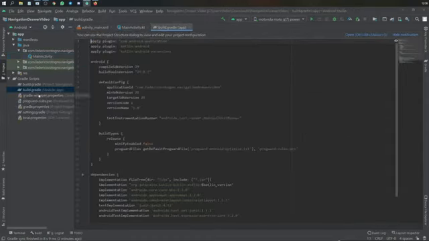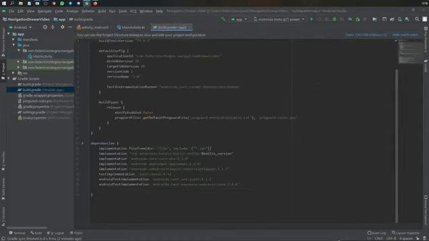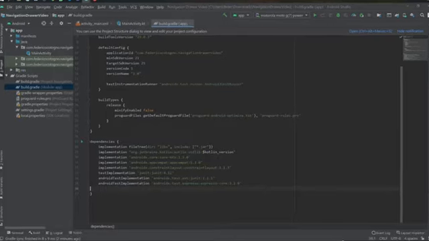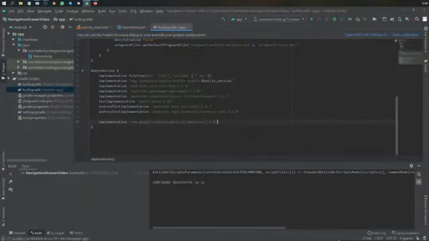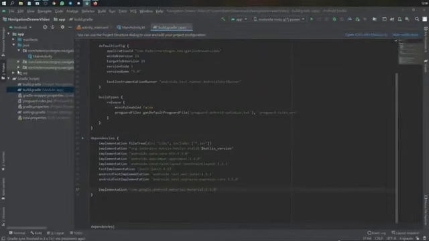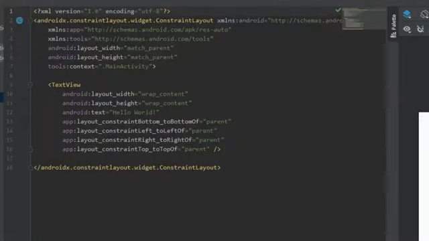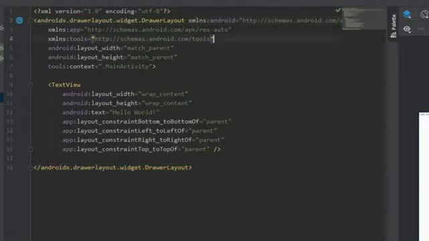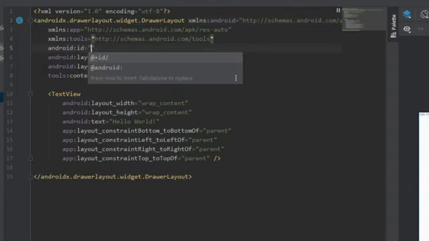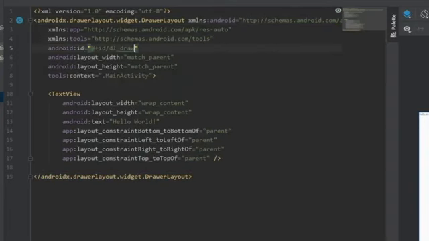So let's get started immediately by going to our build.gradle file, where we are going to insert the latest material design implementation dependency. And after we sync that, we can go straight to our res file and open our main activity layout. And inside here, we're going to change our constraint layout to a drawer layout. And we're going to give it an ID of DL_drawer layout.